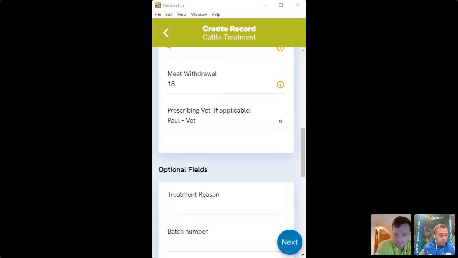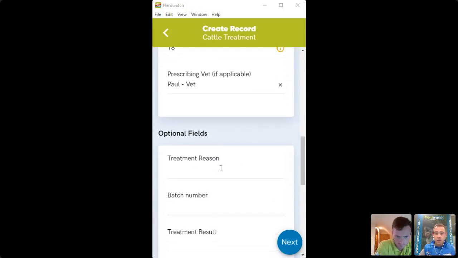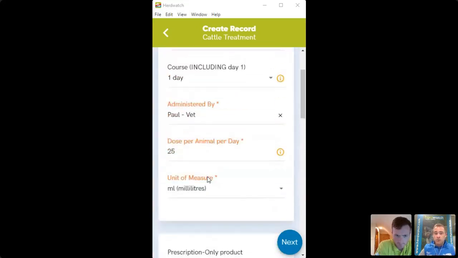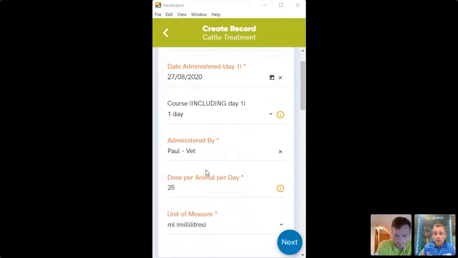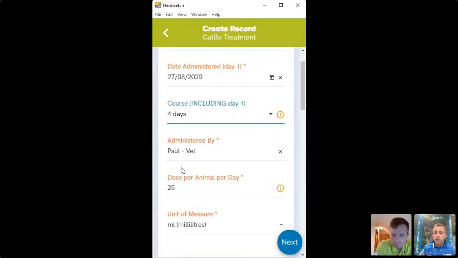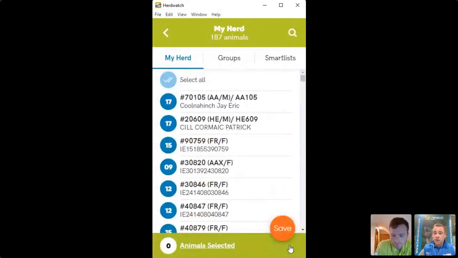If there's a particular treatment reason or particular reason that the vet has called out and dosed these animals, you can select it here, and there are optional fields like saying whether the treatment was successful or not. When you're happy that everything else is there, the course, this is the other thing I wanted to mention. Normally, if it's an antibiotic treatment, it might be given for more than 1 day. So you can change the course. If it was for 2 or 3 or even 4 days, you can say that it started on the 28th and it finished 4 days later. And you just select next then.